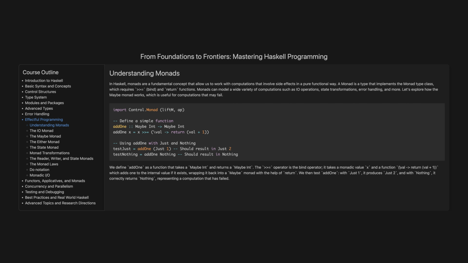Understanding monads. In Haskell, monads are a fundamental concept that allow us to work with computations that involve side effects in a pure functional way. A monad is a type that implements the Monad type class, which requires the bind and return functions. Monads can model a wide variety of computations, such as I/O operations, state transformations, error handling, and more. Let's explore how the Maybe monad works, which is useful for computations that may fail.